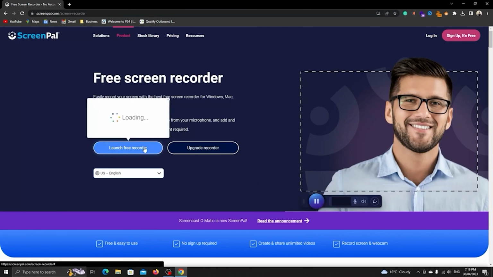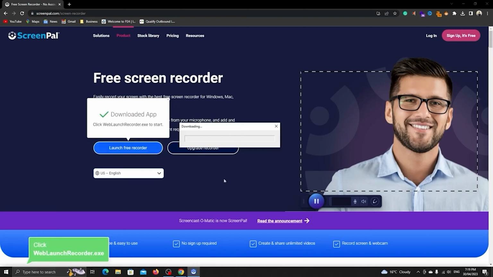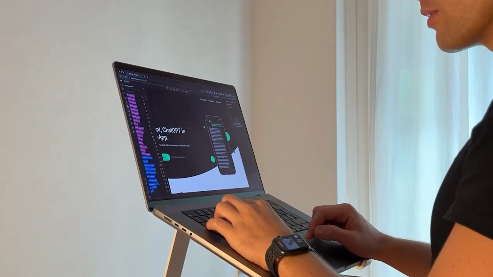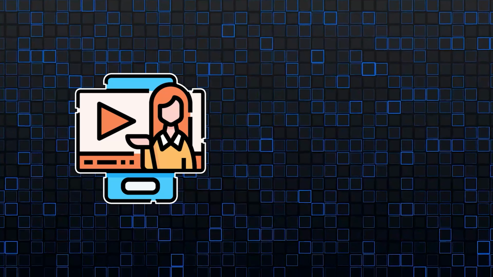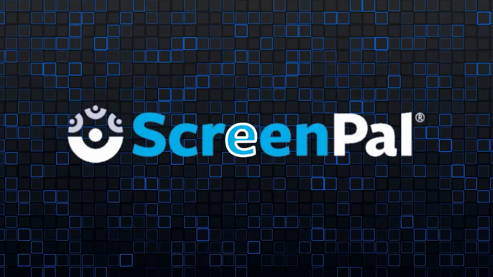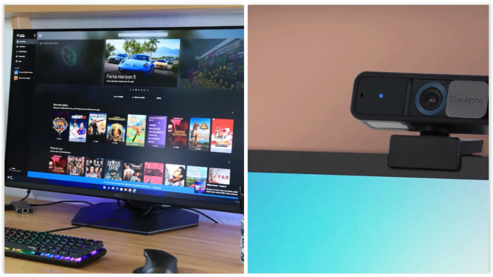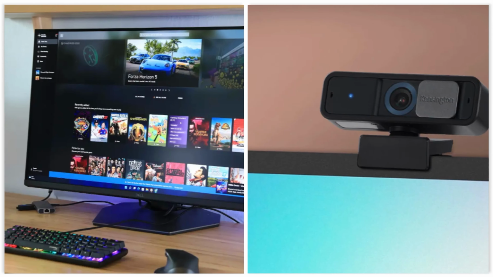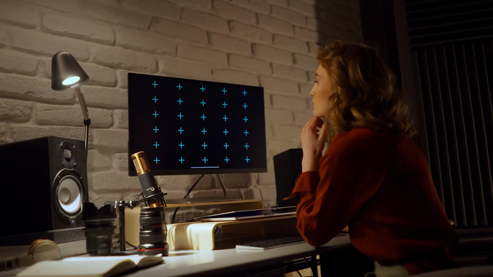You might remember it as Screencast-O-Matic. This one's all about simplicity. You open it up, hit record, and you're off. Whether you're creating a quick tutorial, recording a meeting, or simply saving a funny moment, ScreenPal makes it easy. You can record your screen, your webcam, or both simultaneously, and even add callouts or text while you're recording.